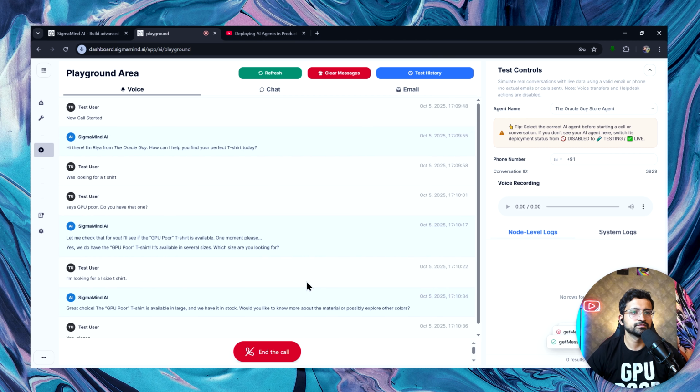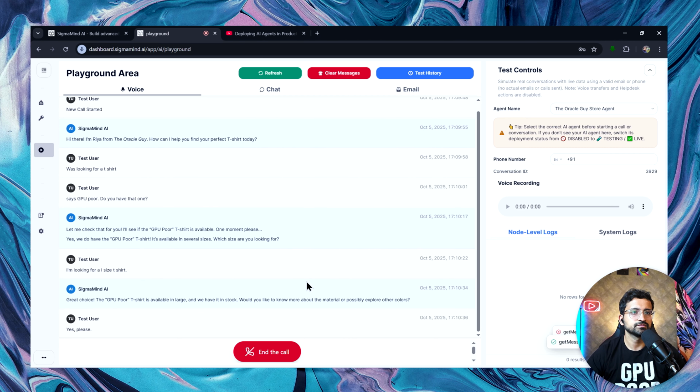Yes, please. The GPU Poor t-shirt is made from soft, breathable cotton, perfect for all-day comfort. It typically features a playful graphic that highlights the humor in GPU pricing. As for colors, it's available in black and navy blue. Do you have a preference for one of those colors, or would you like to go with the classic black? Okay, thank you. You're welcome. If you need anything else or want to browse more t-shirts, just let me know. Happy shopping at the Oracle Guy.